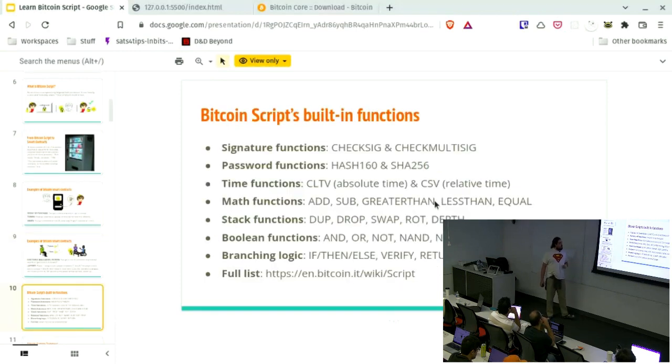All right. A couple of Bitcoin's built-in functions. These are the ones I use all the time. Check sig and check multisig are important for ensuring that only Alice or only Bob gets to spend. We have these things that I call password functions. Normal people call them hashing functions. You guys are computer science people, so you probably know them as hashing functions. But I think of them as a password.